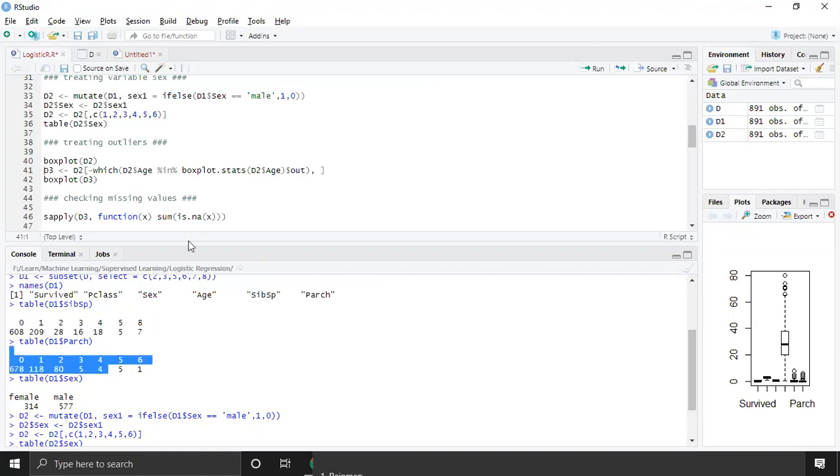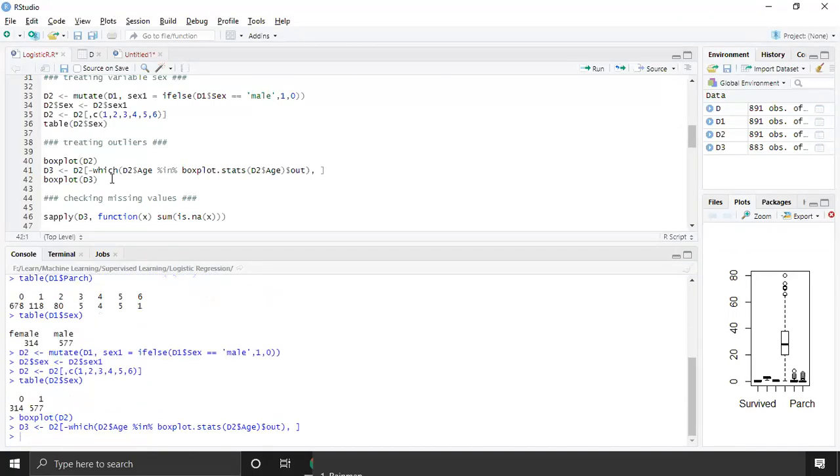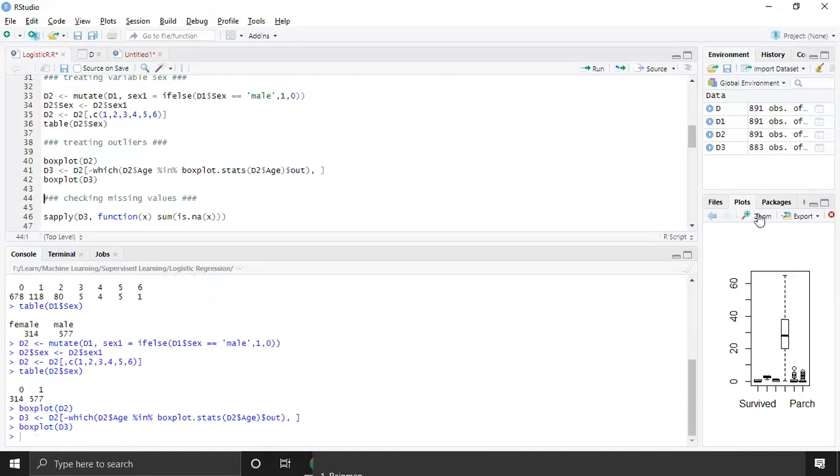Okay, so now we will try to treat outliers only for the age variable. And if I plot the data, I'll just see, just hold on.